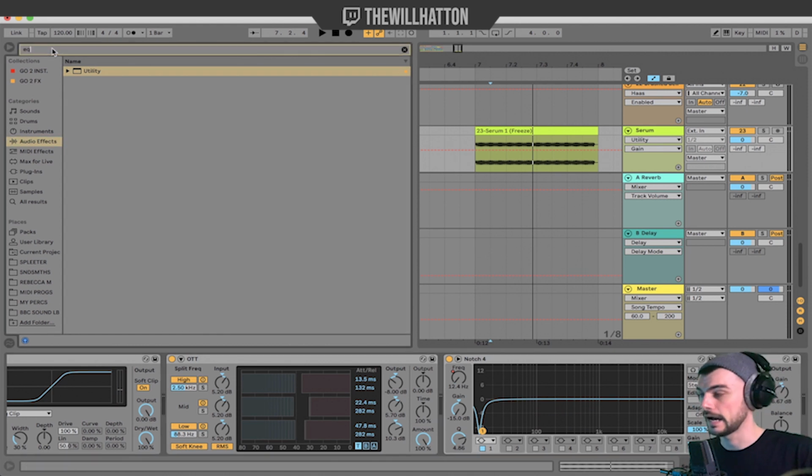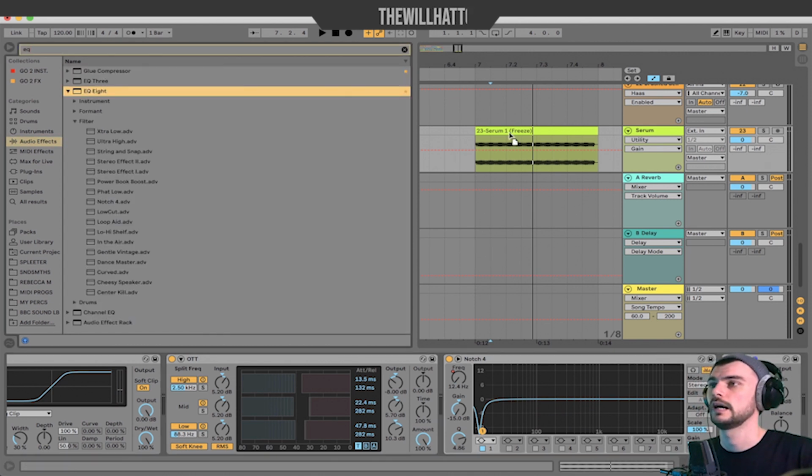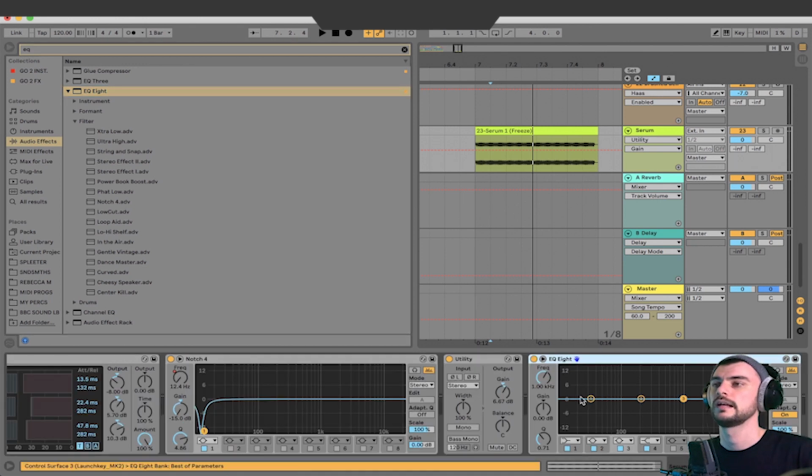And finally, we're going to add one more EQ8. And that's going to go right on the end. And here we're going to automate the lows and the highs.